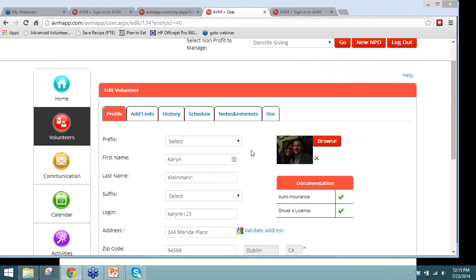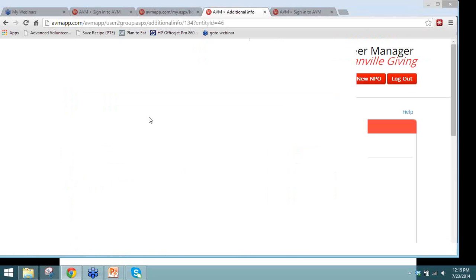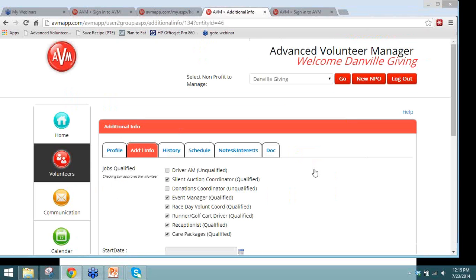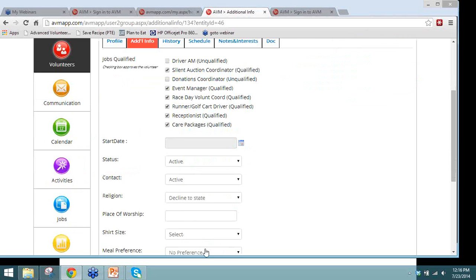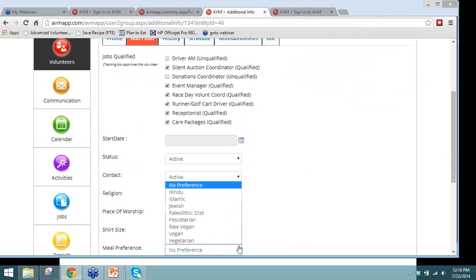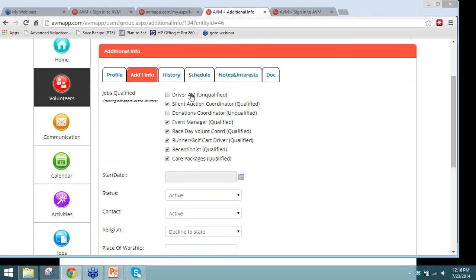So you can see on Karen's profile we have all of her important information. We have her additional facts and figures that we've put in. Perhaps you always have your volunteers wear a t-shirt. You can pre-program her t-shirt size. Right here, we're gonna make her a medium. If she is a vegetarian, I'm always gonna know that. But at the top here, you can see all the jobs that we have associated with Karen and which ones she's qualified and unqualified for.